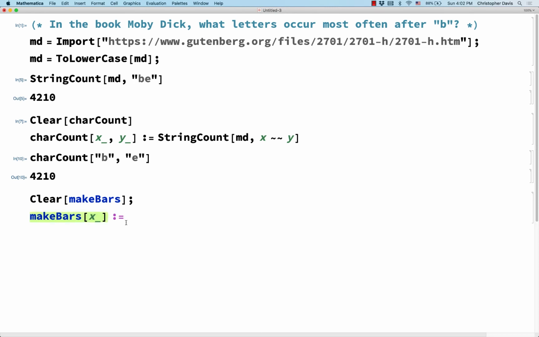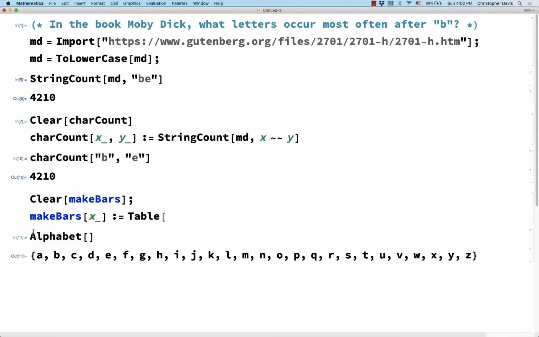And then we're going to define this to be Table. And I want to go through all the letters A, B, C, D, all the way up to Z. So how can I get that? Well, here's one way. Let's call this lowerChars, for the lowercase characters. And then I'm going to say for all Y in lowerChars. I'm using the second type of iterator here. And then what do I want to put in this list? I want to put this charCount of X comma Y. So let me evaluate that.